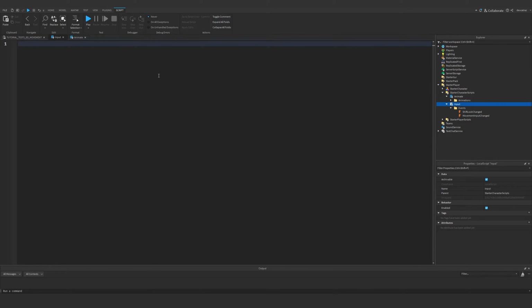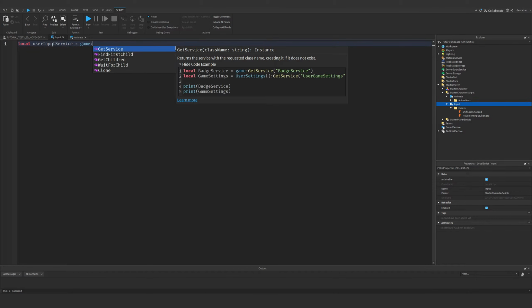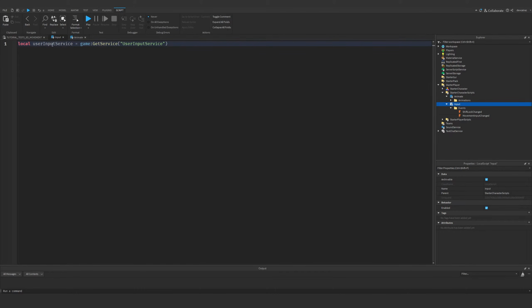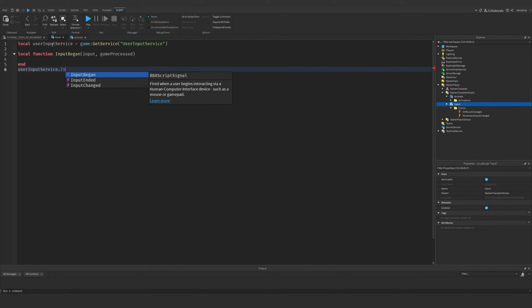Alright, now we can get to scripting. First, we will add a reference to the user input service. With it, we can get notified of key presses and other player controls. Then we'll create a function called input_began. This will process key presses. The parameters are input and game processed. We add this function as a listener to the input_began event of the user input service.